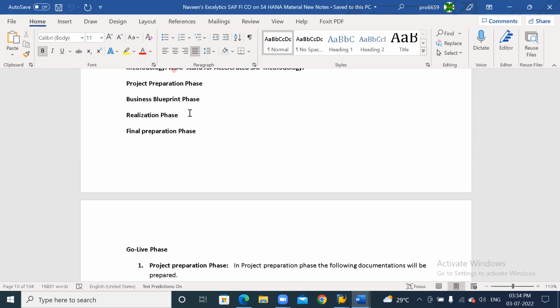And after that we will do the banking module. And after that we are going to do the tax module. And after that we are going to do the asset accounting module. And after that we are going to do the integration parts. Okay, that is in ASAP methodology. But in SAP Activate methodology, they will do the business blueprint and prepare a document.